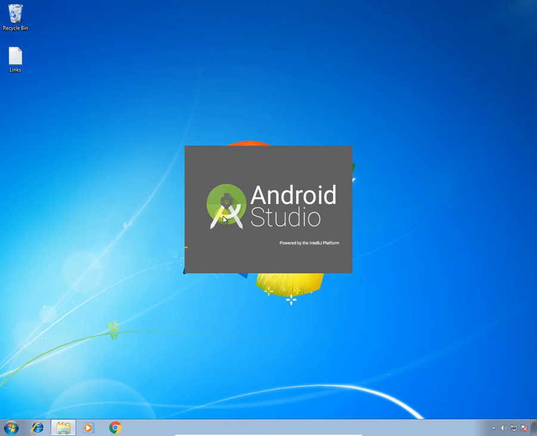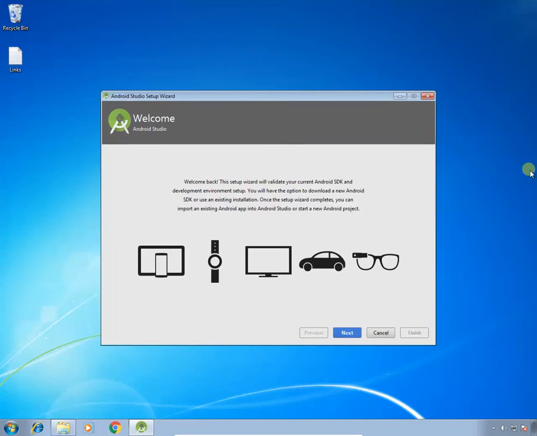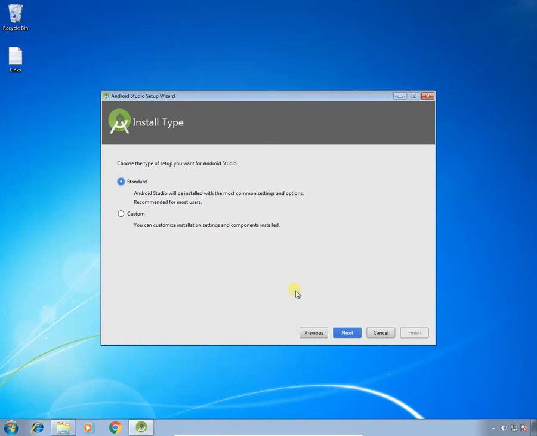Just wait for a while for Android Studio to completely start for the first time. After Android Studio loading is complete, something like this should come up on your screen. Click on next, click on standard.